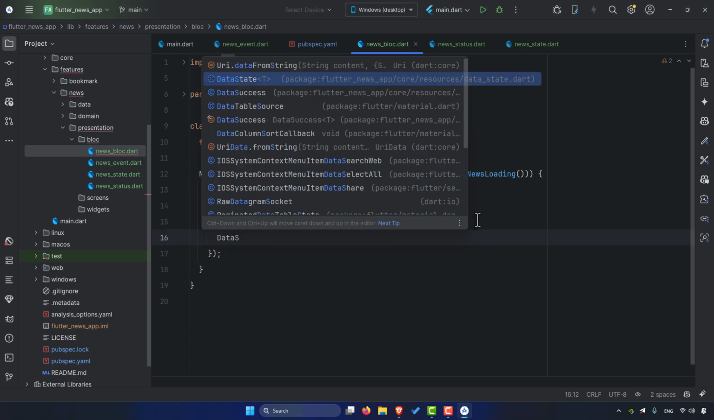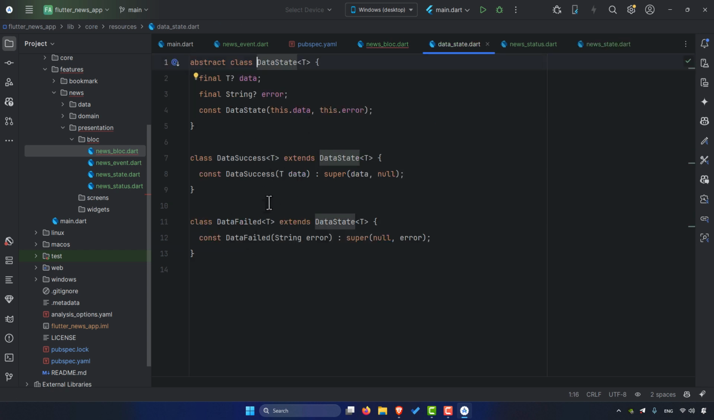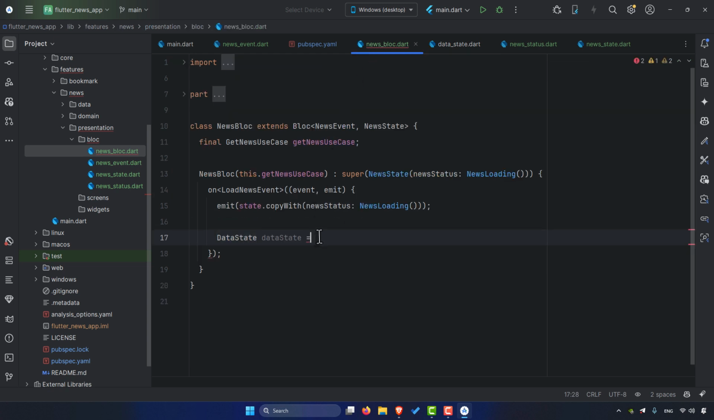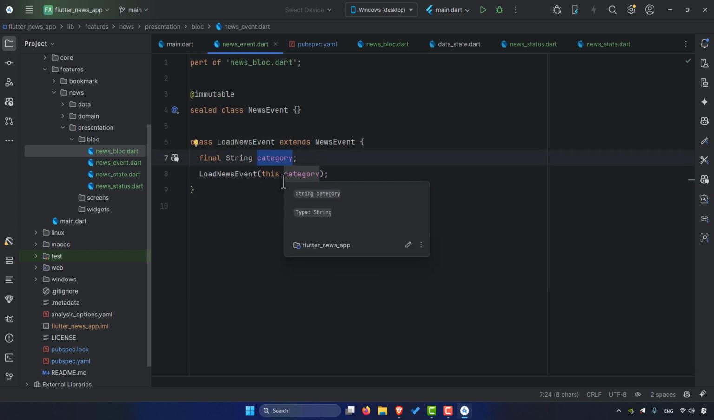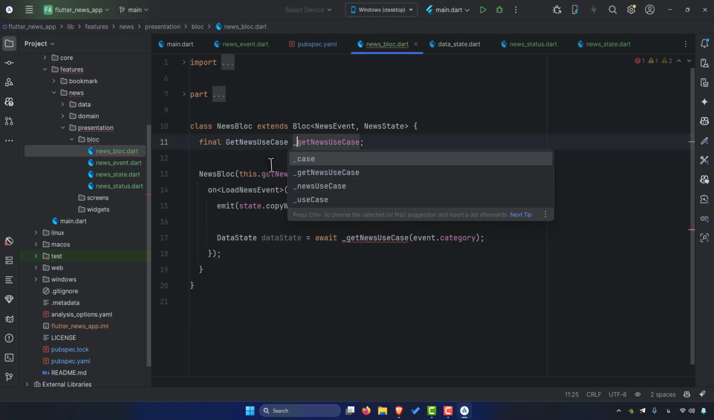First, I define a variable of type DataState. If you remember, DataState has two possible states: DataSuccess, which contains the data, and DataFailed, which contains the error message. Next, we use the GetNewsUseCase and pass in event.category. Here, event refers to our LoadNewsEvent class, which carries the category of news we want to fetch. It's better to make this kind of variable private.